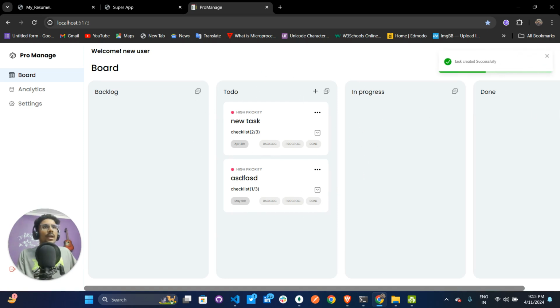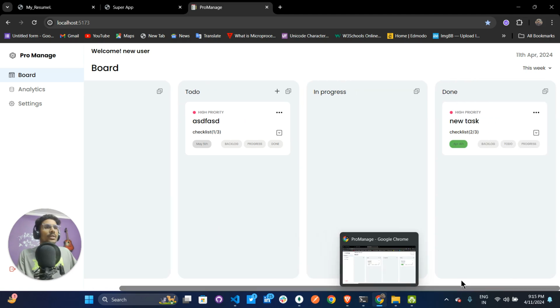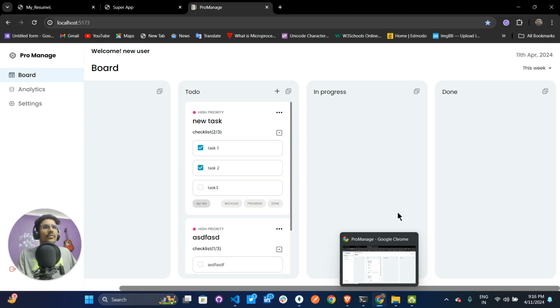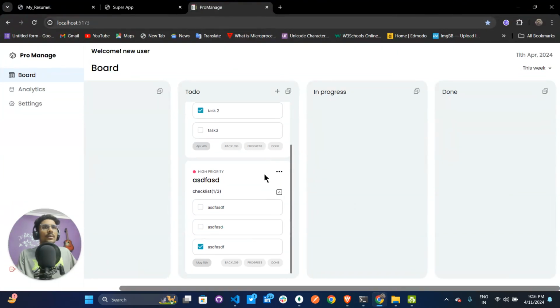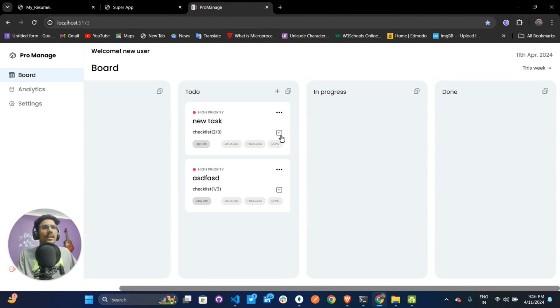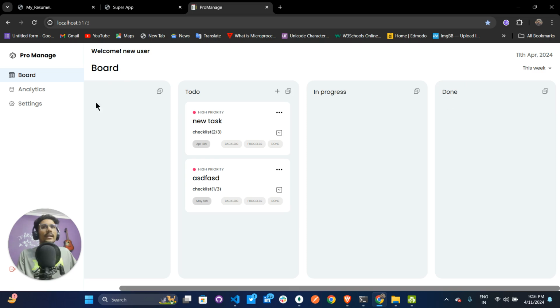You can play around with this: you can move tasks from to do to backlog, from backlog to progress, from progress to done. If it goes to done, the date automatically turns green. And I have also added this collapse all feature, as you can see here. If I click here, all the tasks are collapsed like this. So that's it in the front end.